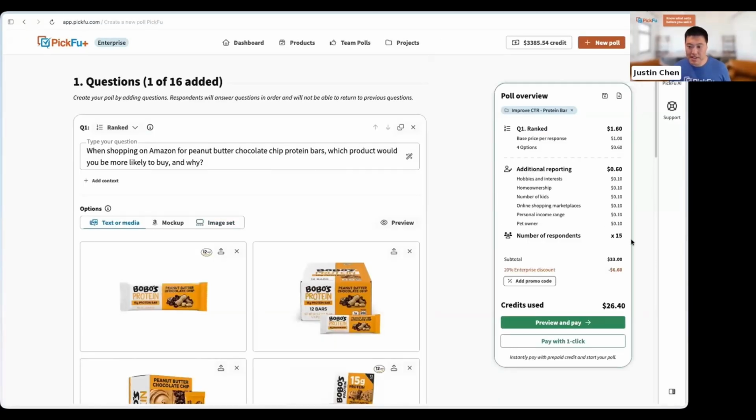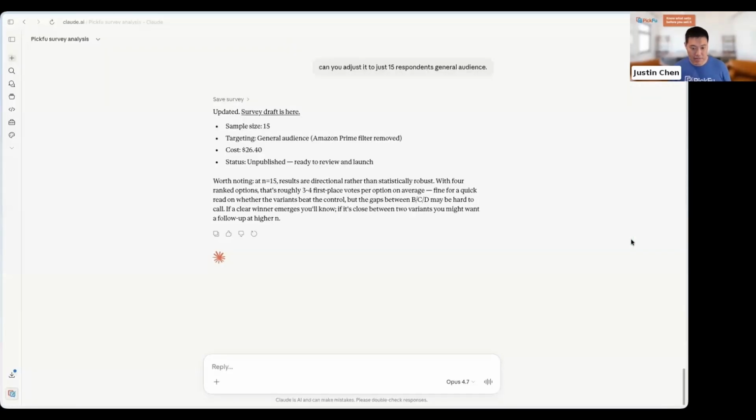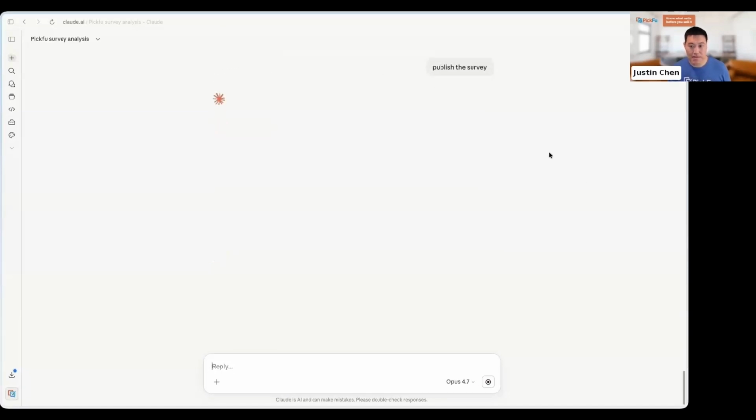Okay, so we do see that it's now 15. So, it can publish the surveys. And depending on how you set up your permissions, you could always say allow once if you're cautious, or you could do always allow. And if you do always allow, then whenever it feels like, or you tell it to publish, it will publish. And then these things will happen.